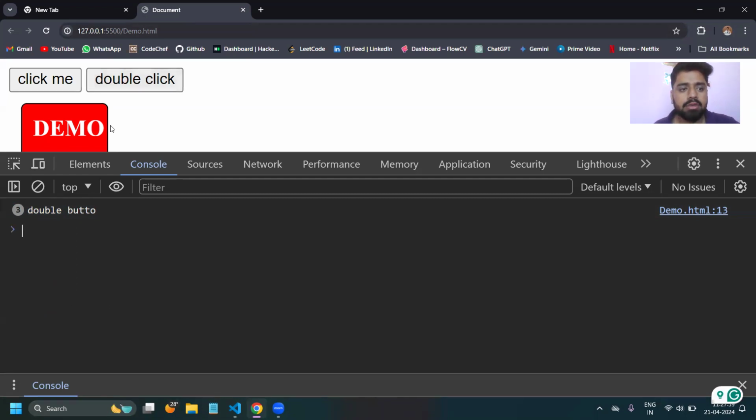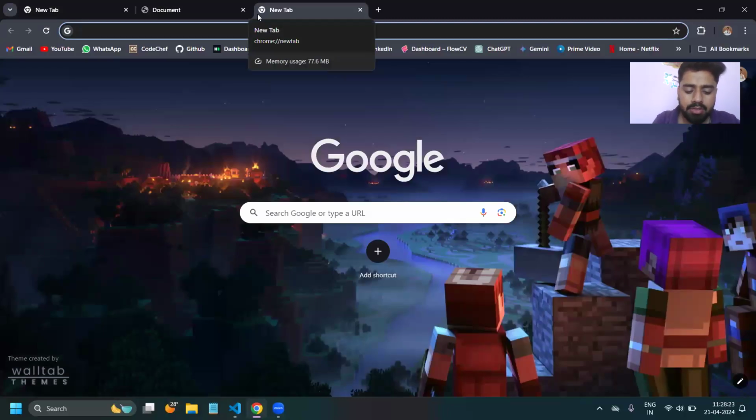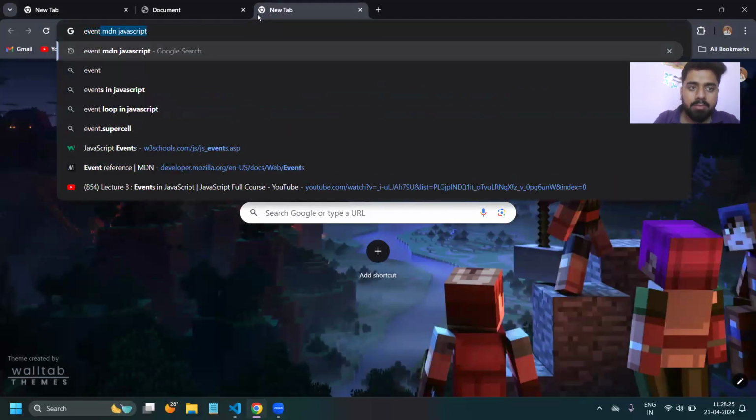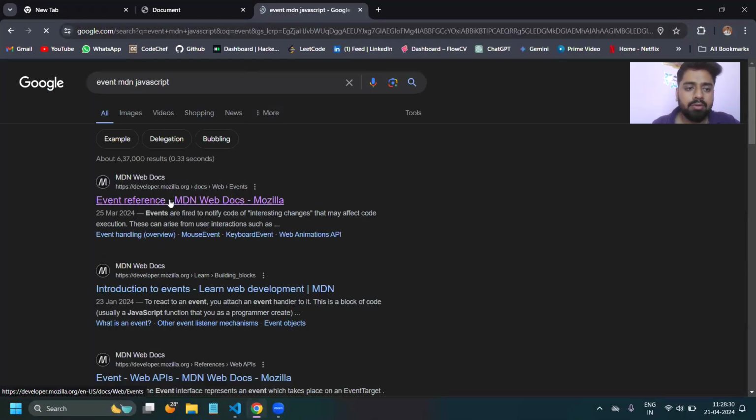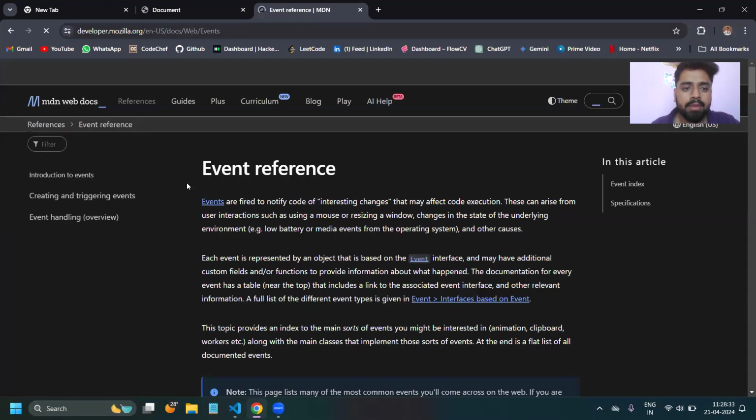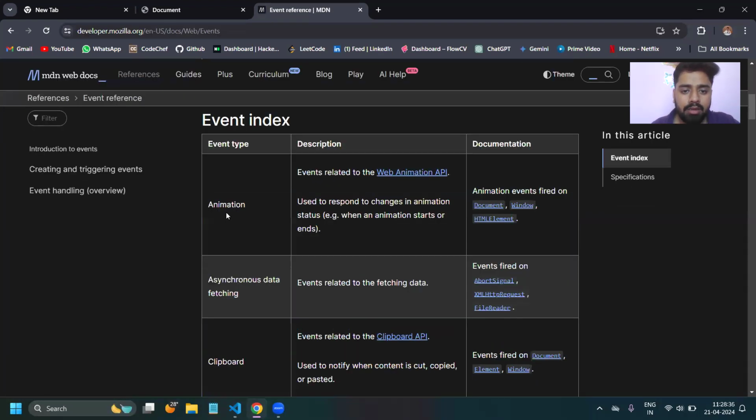Okay, and also, see, something like onclick, your keyboard events. Okay, these are some of the events which are used most frequently in your JavaScript program. And also if you want to access more events, then simply go to your browser and type events MDN JavaScript. Okay, then press enter and go to the first website. So see, these all are the events.